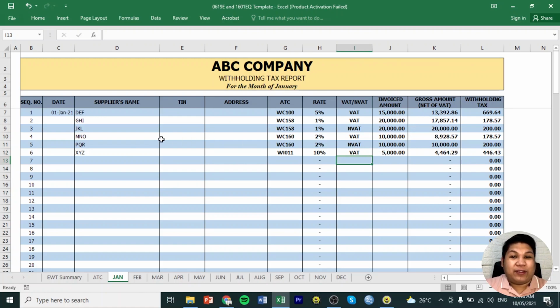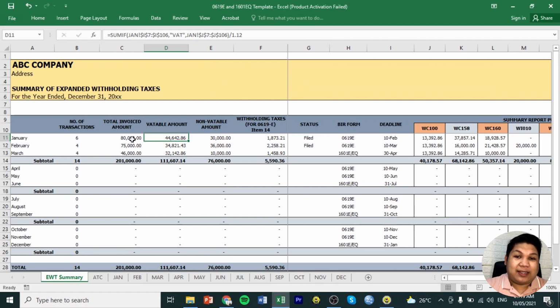Okay, so now that we have already encoded every transaction that was subjected to withholding taxes, let's go back to the EWT summary. But before that, let's have first the total. If we are going to add this 15, 20, 20, 10, 10, and 5, the total of that is 80,000. So if you notice here, sum is 80,000, whereas the withholding tax here is also 1,873.21. If we go back to the EWT summary, ayan na. So 80,000, and then yung tax is 1,873.21. So yun lang, napakadali niya.